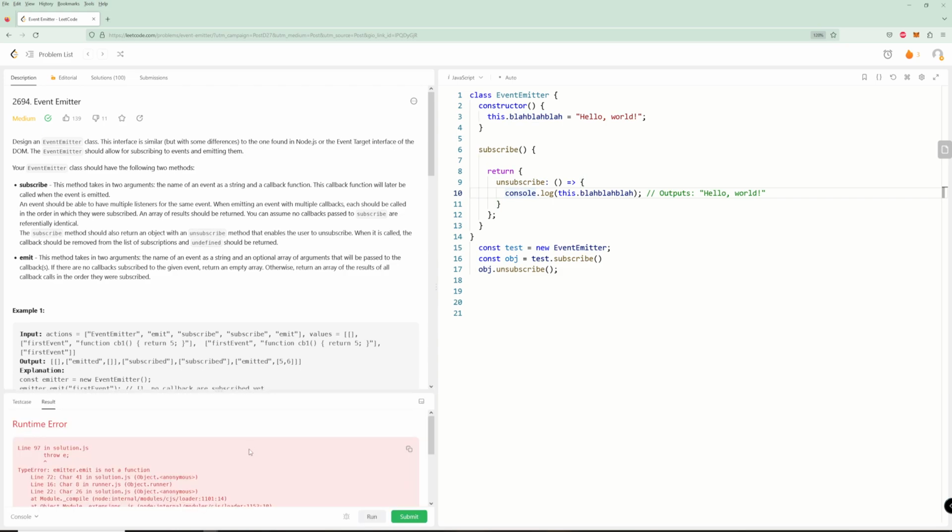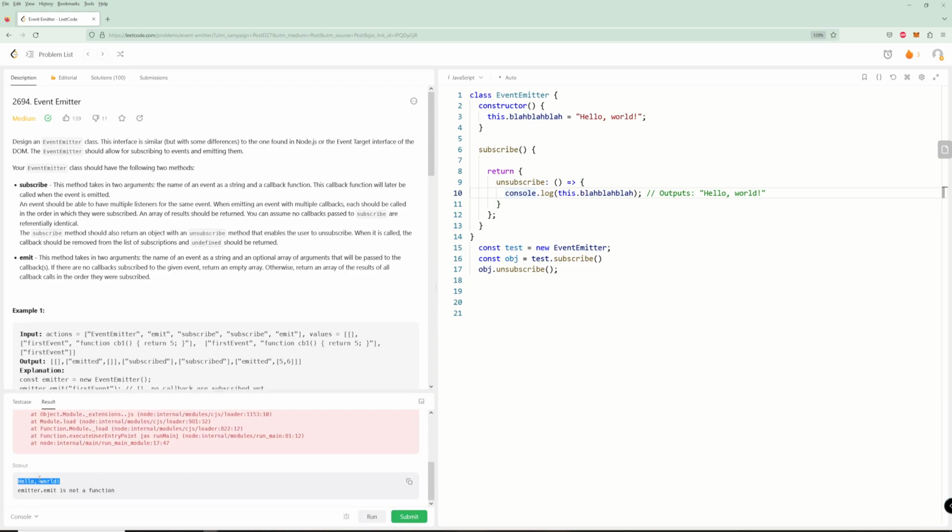If we run this, you can see that it actually prints hello world, even though we never defined hello world in this unsubscribe, because the subscribe has access to this dot blah blah blah, which is hello world, so we have access to it as well. So that's another part of a closure in a class that works in JavaScript that is not super intuitive, I'd say, but that's just something to know.